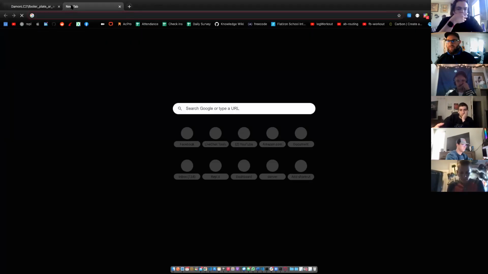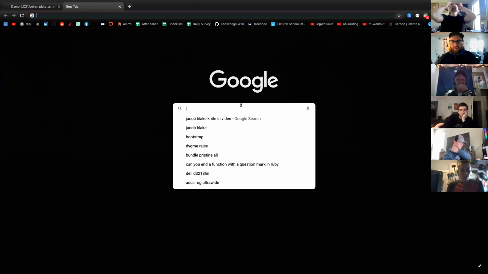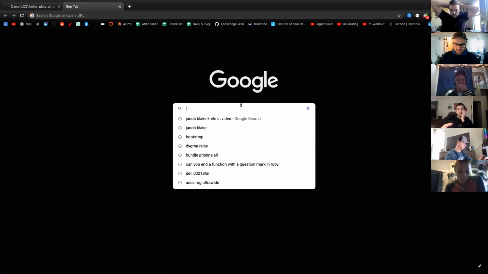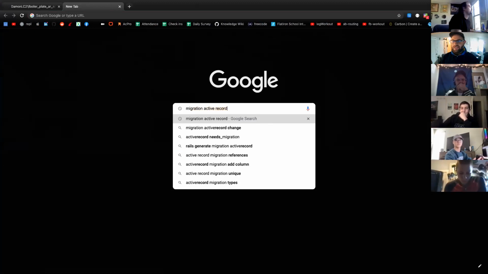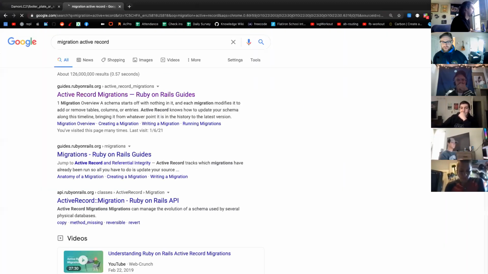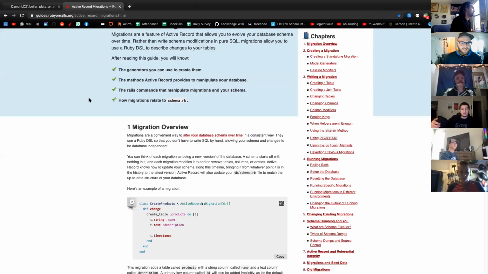Every time I create a migration, I Google it. I literally just Google it because I don't do it often enough to remember it manually. So I just look up migration, and I could look up Active Record, but Active Record is actually a package that exists in Rails. And since Rails is way more popular than Active Record, sometimes it's easier to just look up Rails than to look up Active Record.